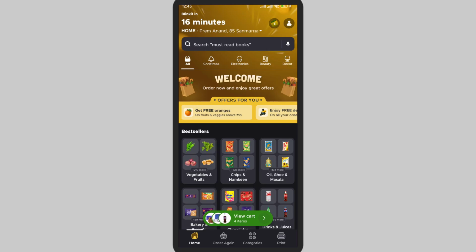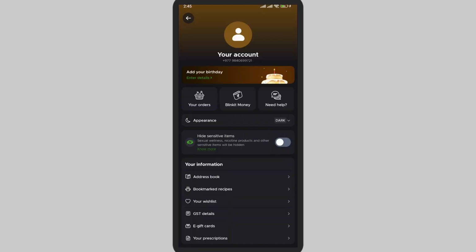Now, here on the right top, you can see a profile icon. Simply tap on the profile icon. So basically, we're in this profile settings. Here, you'll be able to find different options.